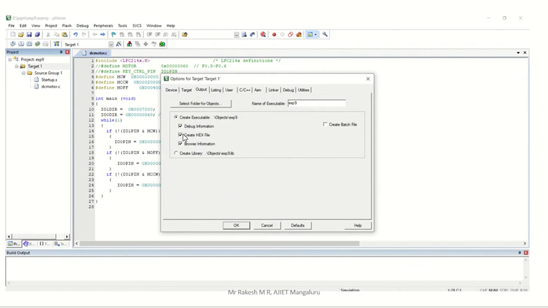Here initially create hex file is not ticked. Now you have to tick. Put the tick mark here, create hex file. Once it is over, no need to enter anything here. Directly after output, you have to go to another option called linker. Here we have linker, this part. So you have to click on linker now.